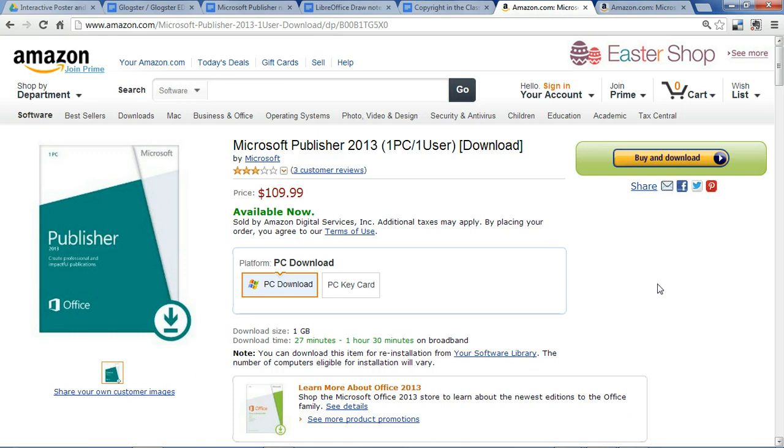Publisher is a desktop publishing application that lets you create signs, cards, banners, and anything else that uses graphics and text. It's the most popular platform for this purpose, but its biggest downside is the cost. You can buy the latest edition of it for $110.